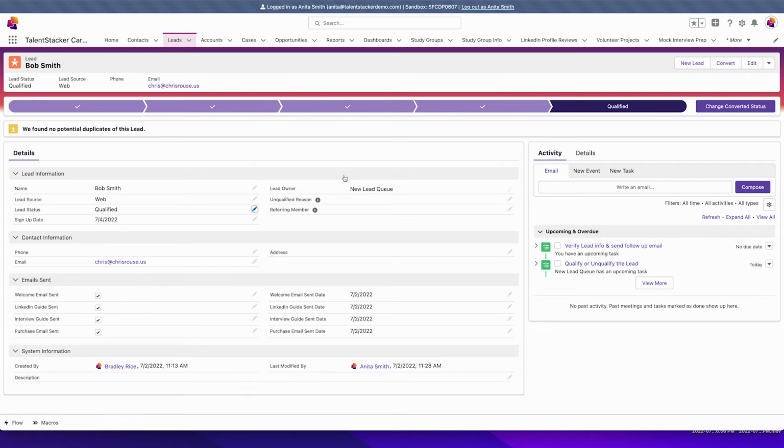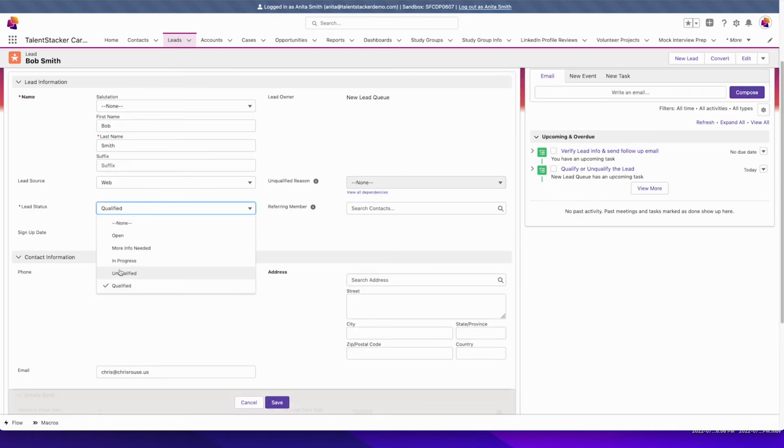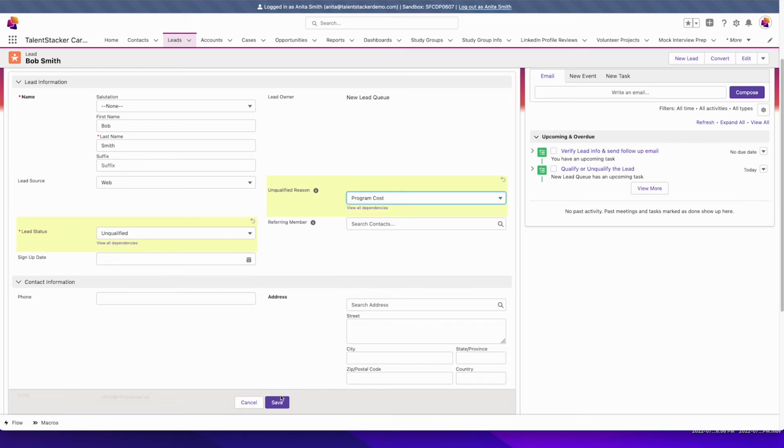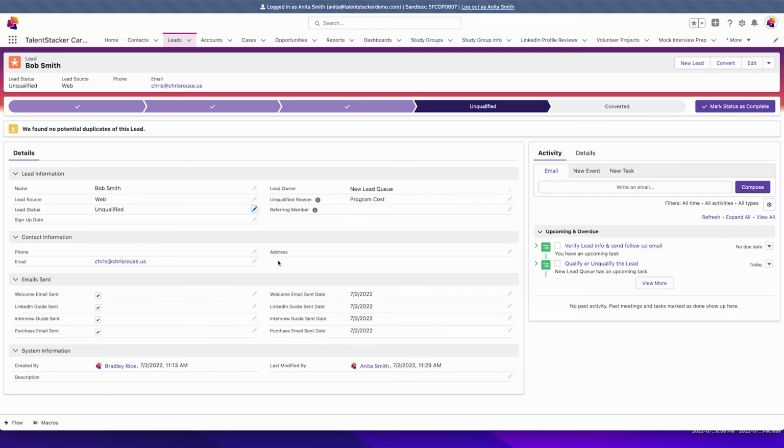But we need to take a look at unqualified leads first. Now let's take a look at what happens when we unqualify a lead. So we'll set this status back to unqualified. And then we're also now going to select an unqualified reason. In this case, we'll say that Bob got information about the pricing and realized that at this time it's just a little bit too expensive for him. So we'll go ahead and select program cost for him. And then we'll click on save.